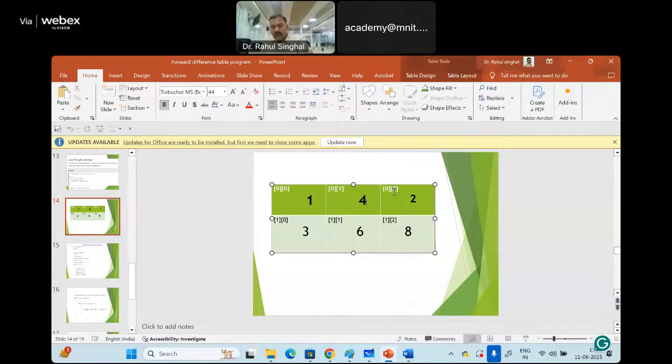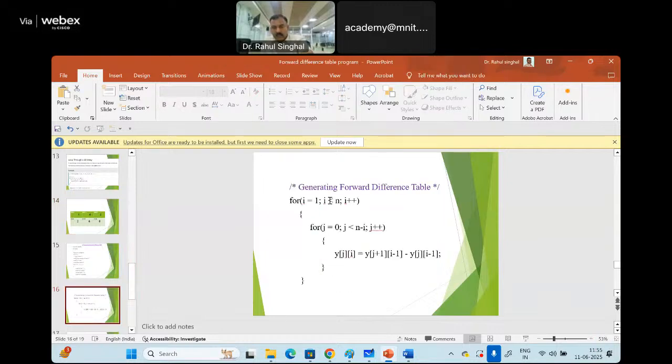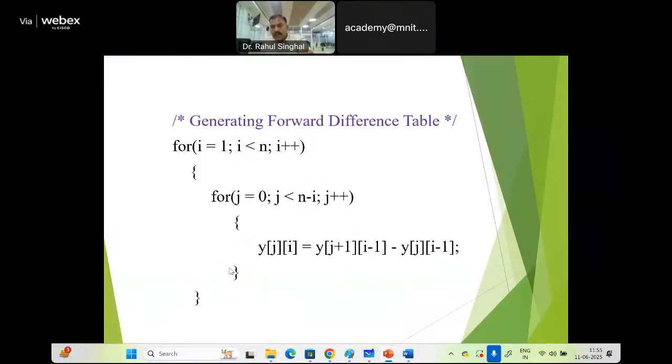So you have to create the program in such a manner that with the help of two for loops you will be covering 0,1 this minus this, or 0,2 this minus this, similarly like this. So we are covering all these steps so that this for loop will create all the first order, second order, third order differences. Now it has generated all the differences.